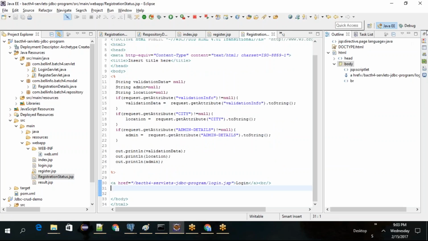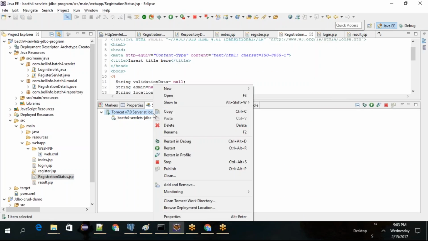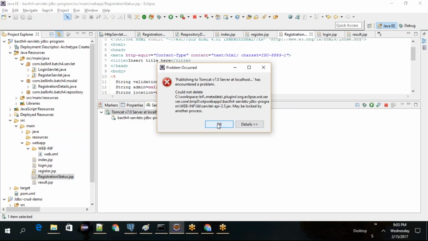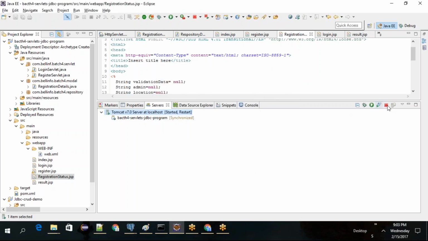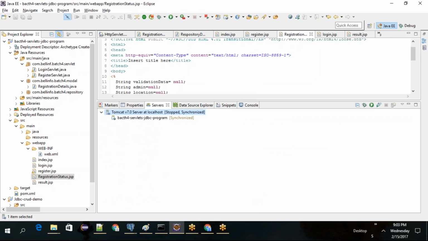So what I'm going to do is redeploy the application. Clean. When I say clean, it will redeploy, I guess. Okay, I'll stop the server. Basically, it automatically updates whenever you make changes, right? It will trigger and load the changes automatically, and then it will restart.